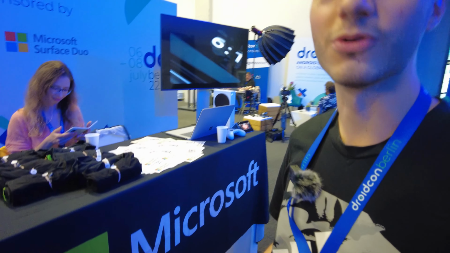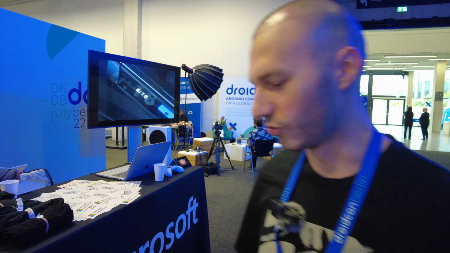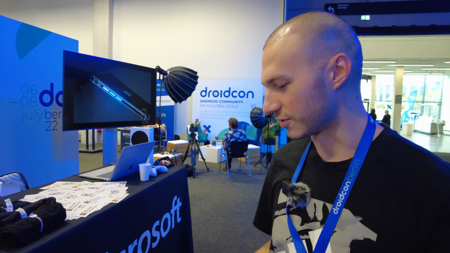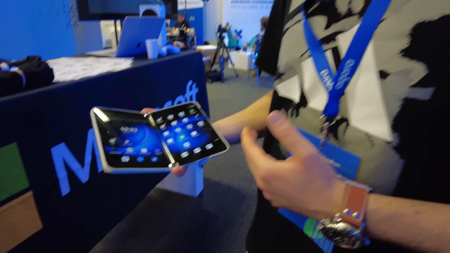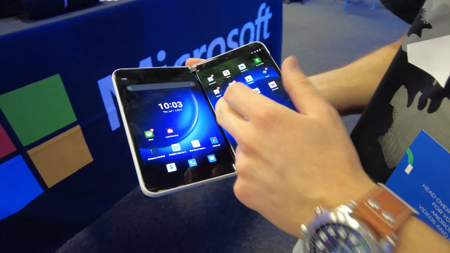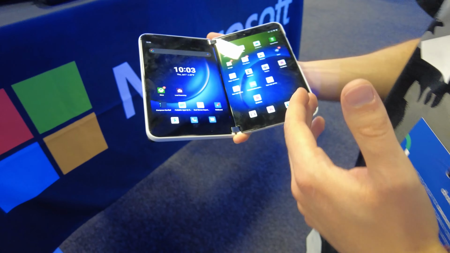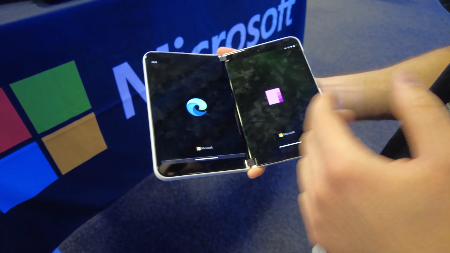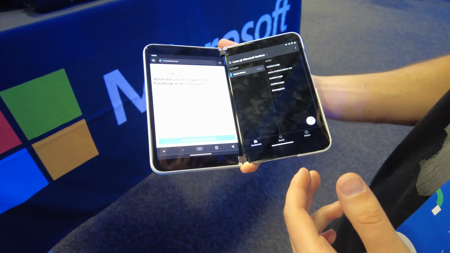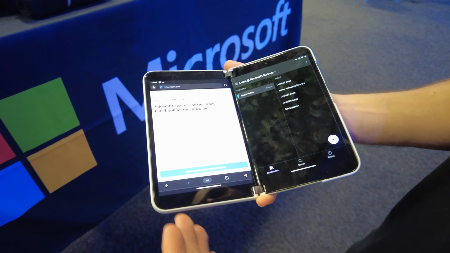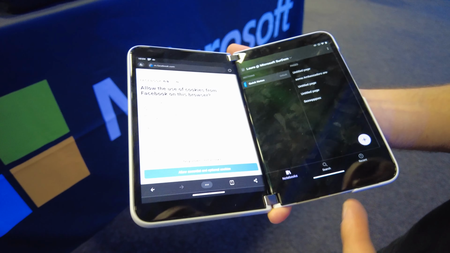We're actually the Surface Duo SDK team. So we're showcasing the Surface Duo. It's a device focused on productivity and creativity, so you can run two apps side by side. For example, here you can see Edge and Notes.